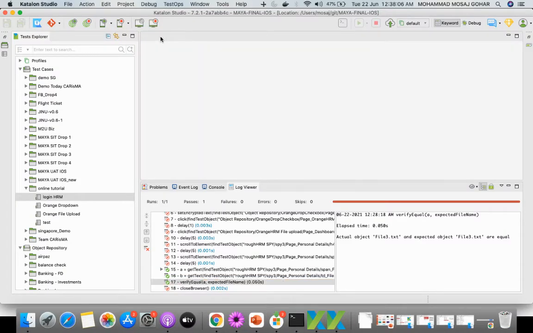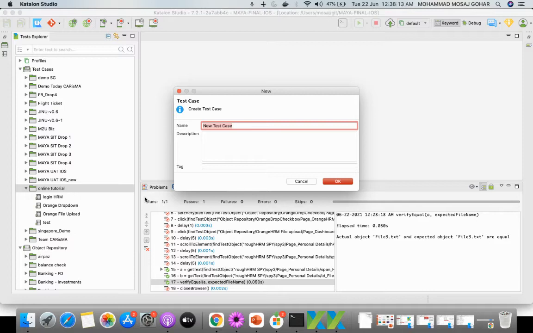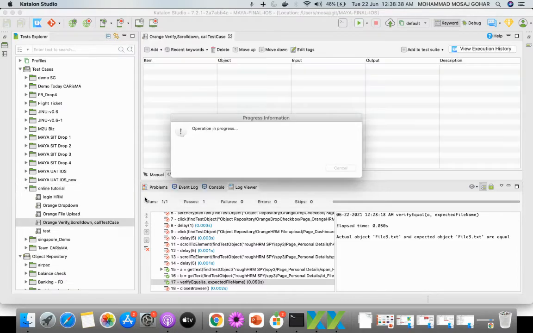So we can create a new test case. So for example, this test case we can name it as orange, and we can name it as verify, scroll down, and few other things, called test case. Just give any meaningful name to it.